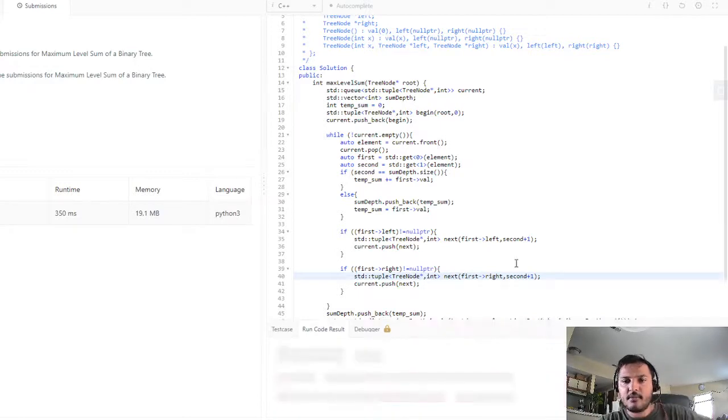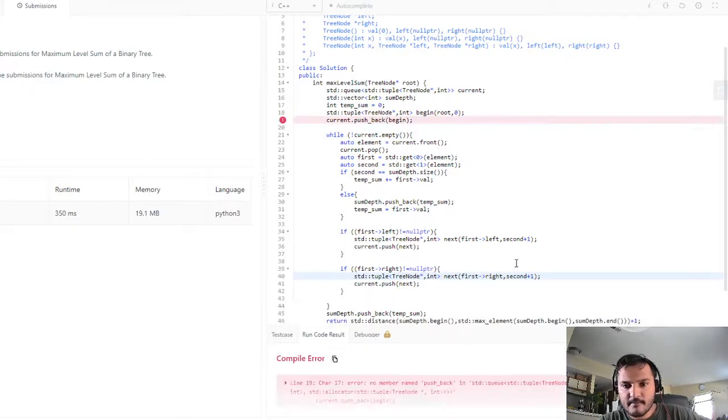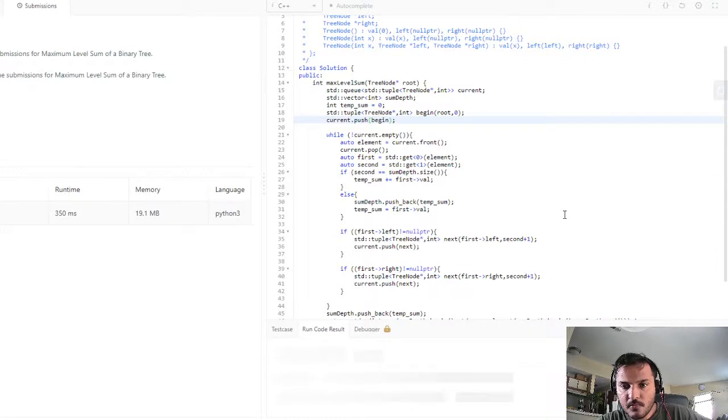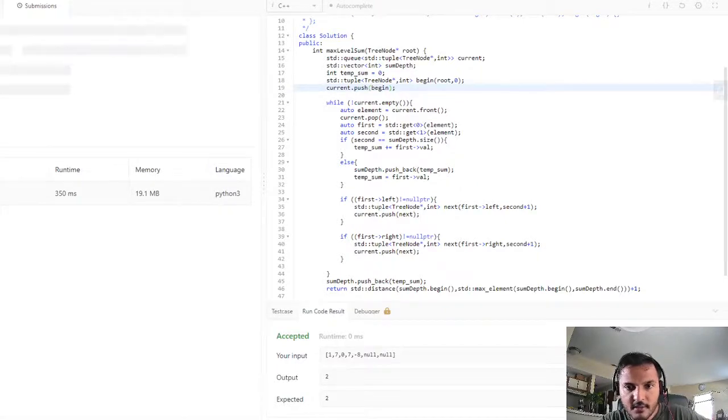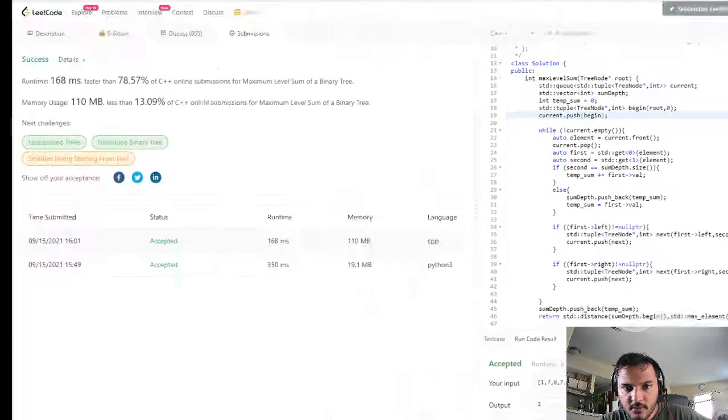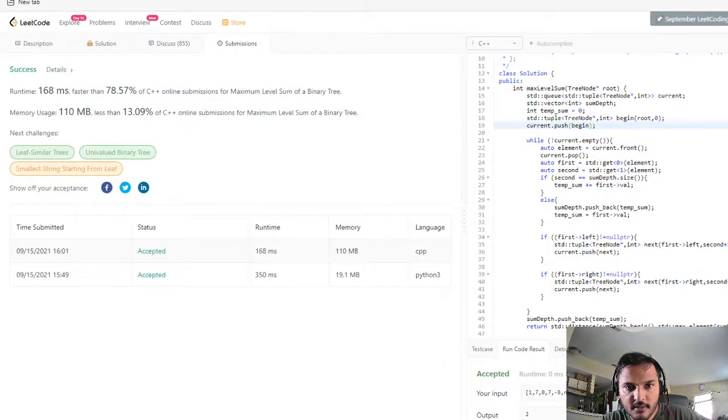Right, let's run this. Current.pushback begin. Oh, it's not pushback. It should just be push because it's a queue. Wow, I'm making a lot of errors. Okay, good. Now let's submit it and see if we are able to get it to work. And yeah, good result. Runtime is decent, but we're using a lot of memory.